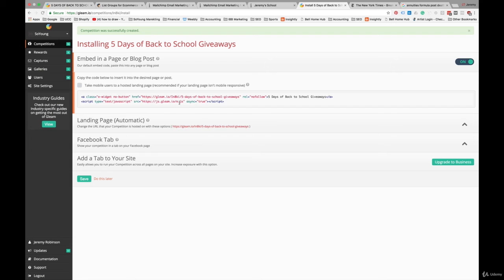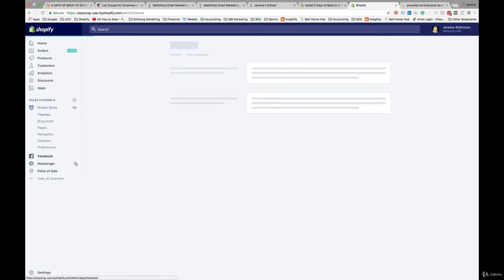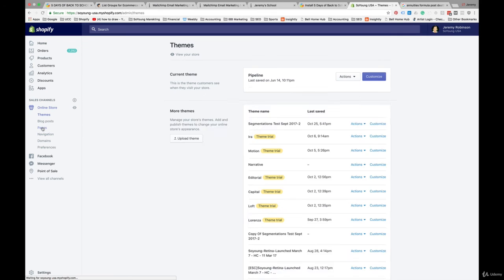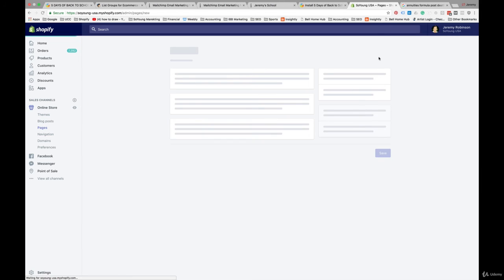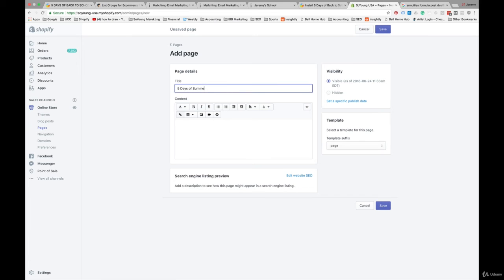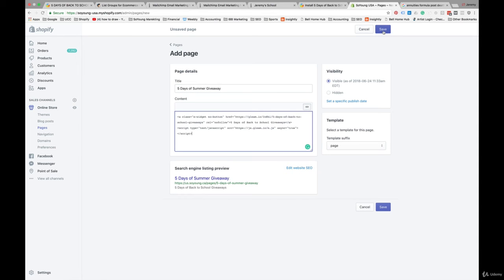So there's a number of things you can do with this. What you can do is you could embed this contest into a page on your website and send people there. That way they're entering on your website. So this is a little bit of script. If you're using, say, Shopify, I'll show you what that looks like. So I'm just going to go into my online store, create a page under online store, add page, and we'll call this summer giveaway, and I would hit the show HTML, and I would simply paste this code in here and hit save.